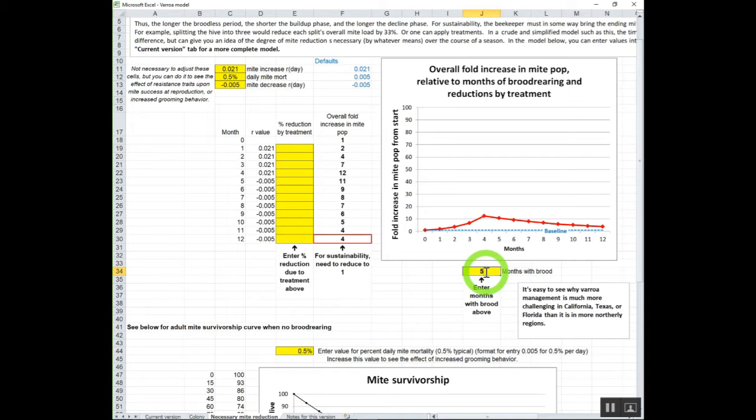So let's just say that the bees in your area were rearing brood for 5 months of the year. And you started with 1 mite in the hive. You will get up to a peak of 23 mites at this point. And then as they died off from natural mortality, you drop down to 8 mites. If you start with 1, you end up with 8. That's not sustainable. So that means you have to reduce those mites, or you have to split your colonies into 8 colonies the next spring in order to be sustainable.